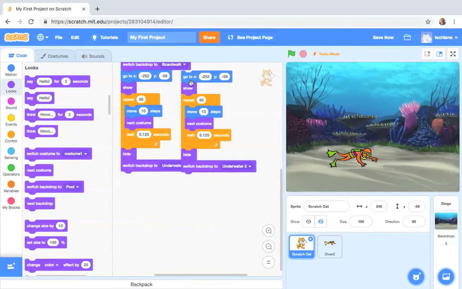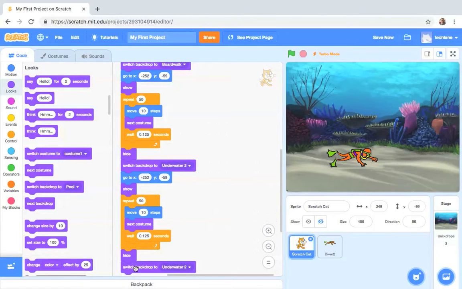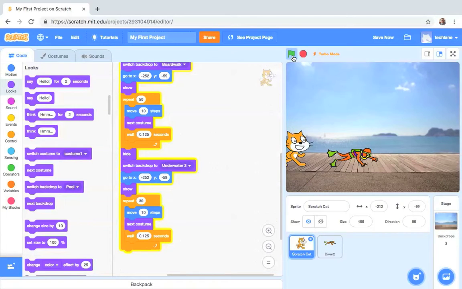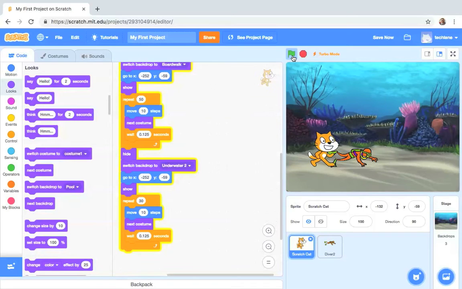Okay, now what I am going to do is I am going to get rid of these two here because I just want him to kind of walk to about the middle. So I'm going to put a 30 back in there. So let's see what this looks like. He walks across, hides, walks across the boardwalk. That all looks good. And he hides and he walks across the bottom of the ocean. Very good. See how he switches all those scenes.